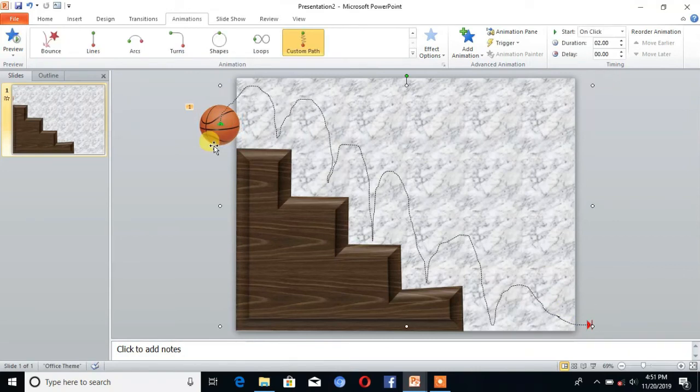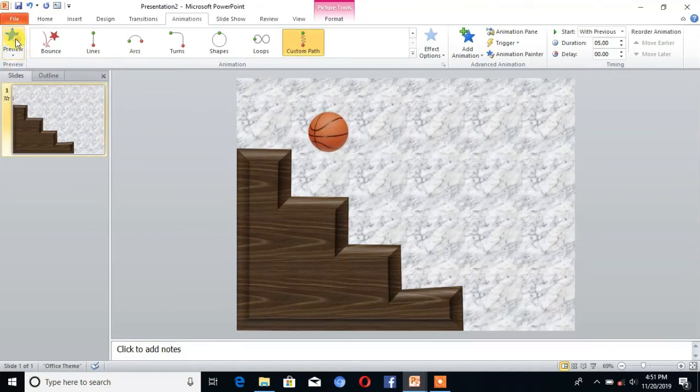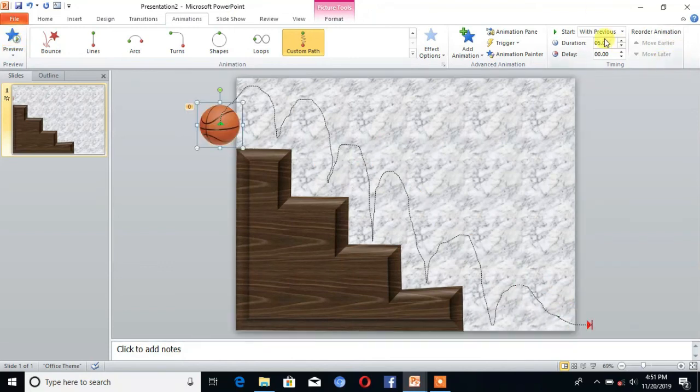Now the next step is to set the timing. Click on the ball and go to Start With Previous and duration as 5 seconds. Okay, now we preview the slide. It needs a change in the duration. We increase the duration to 8 seconds. Now our slide is ready.